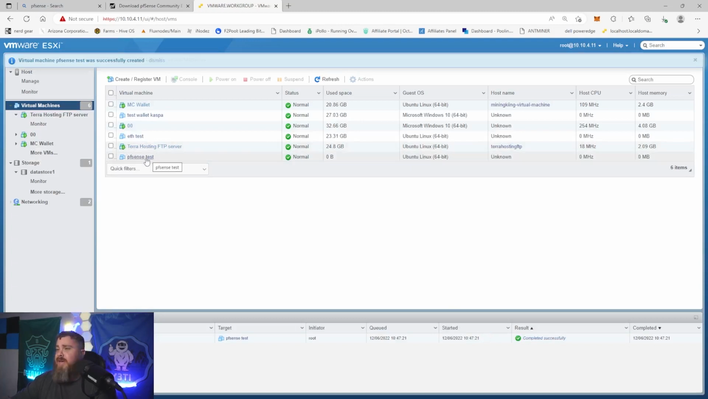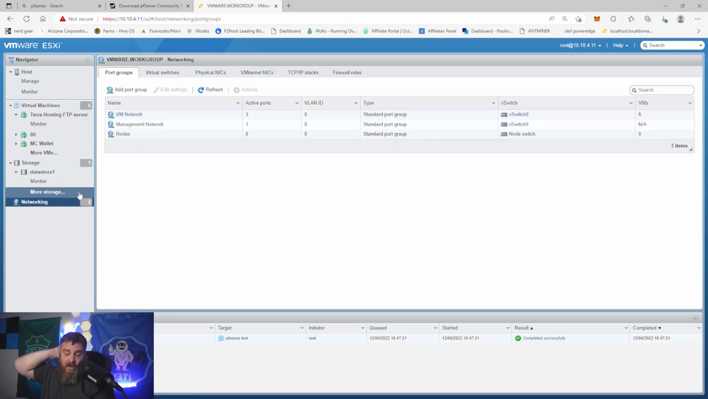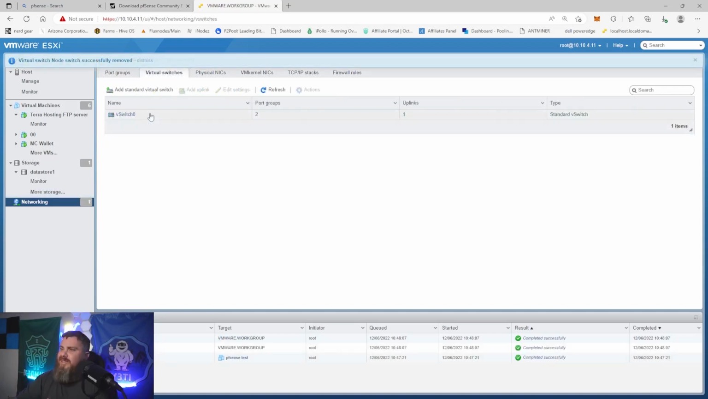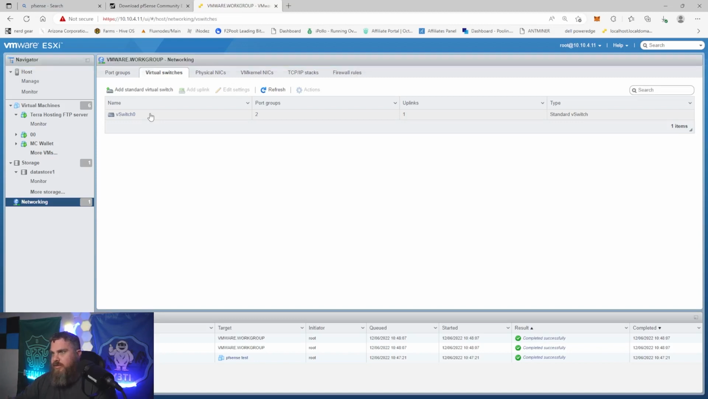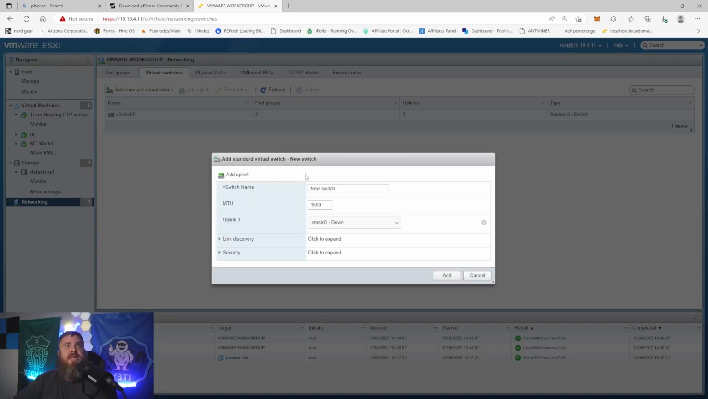And now the VM has populated, but before we do that, we have to go back and do one step, okay? Which is we need to come over here to our networking. So the next step we need to do is add another switch, because there's one switch controlling the actual NIC itself right now that all the information's going through, essentially. So we need to add a virtual switch.